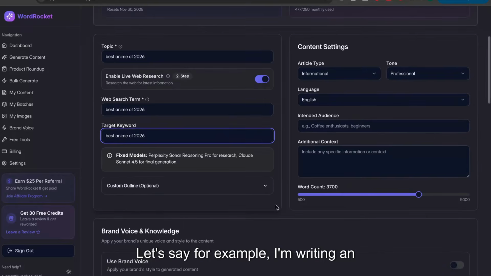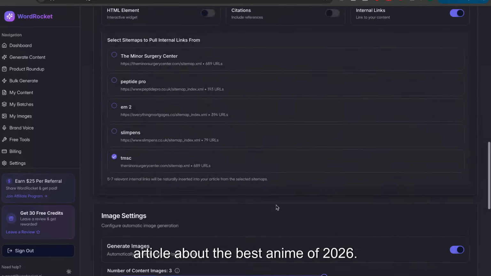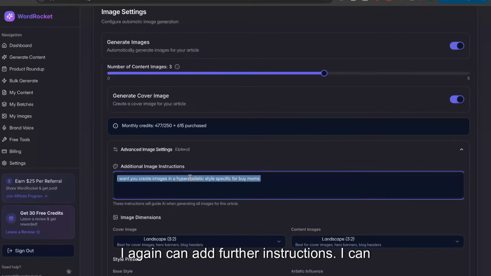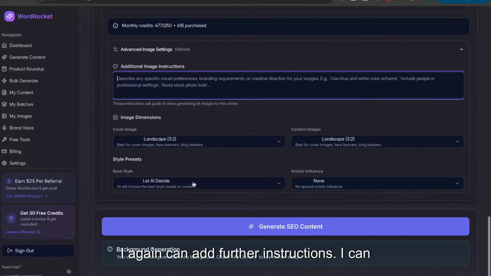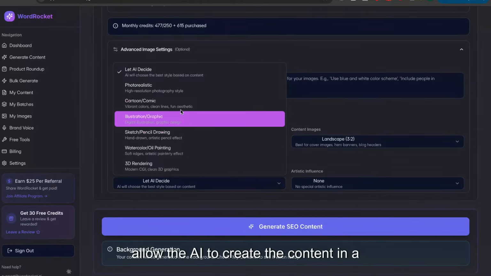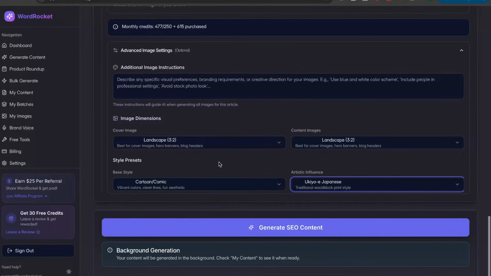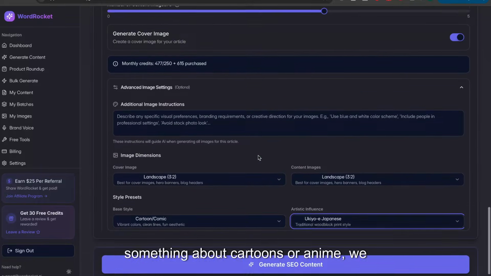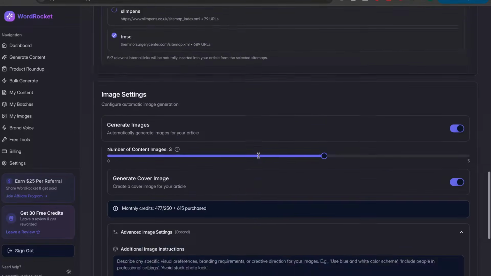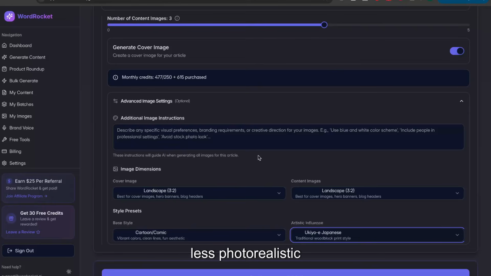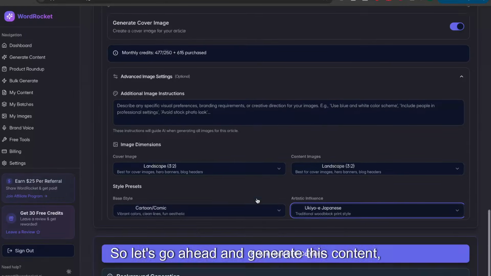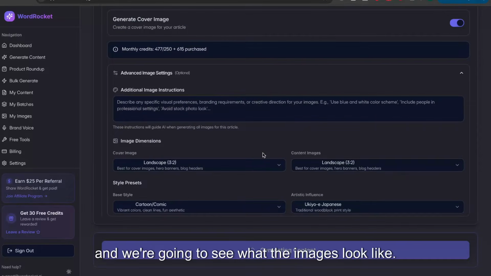Let's say, for example, I'm writing an article about the best anime of 2026. I again can add further instructions. I can allow the AI to create the content in a cartoon style, and for the artistic style, I can use the traditional woodblock print style. We can use that because if we're writing something about cartoons or anime, we want images that are less photorealistic and mesh well with the actual article. So let's go ahead and generate this content, and we're going to see what the images look like.